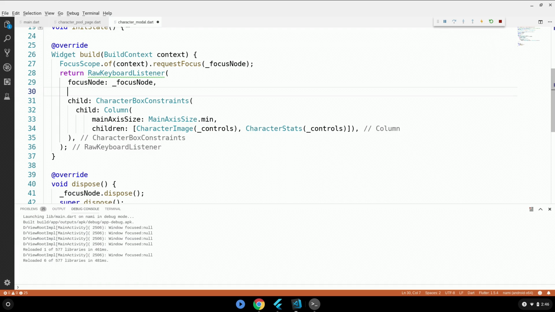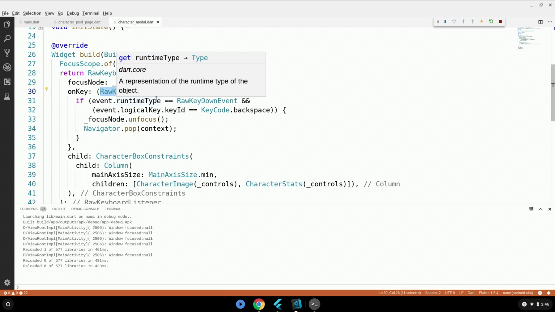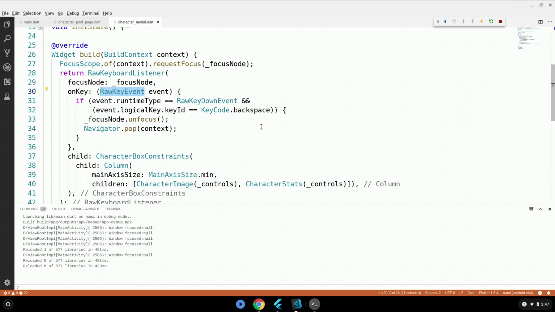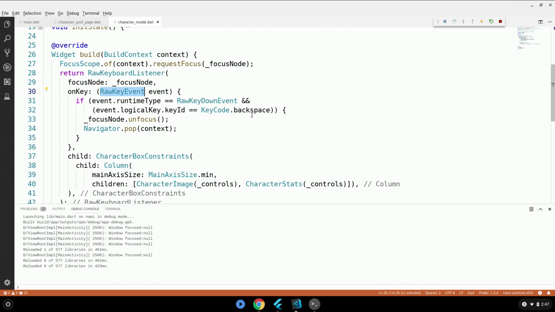Finally, we're going to implement the onKey method, which is a handy method where all of the magic really happens. That's going to pass us a key event, which we can use to perform some application logic. When we see that key event, we're going to check to see if it matches the backspace key, and if so, we're going to use a call to Navigator.pop to get rid of that dialog from the screen.